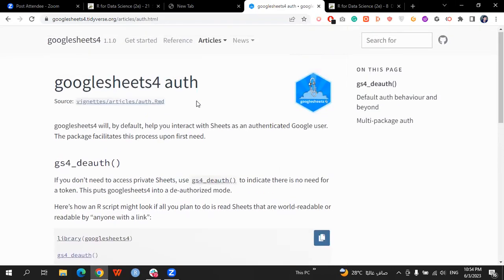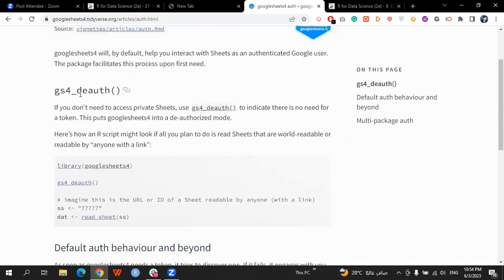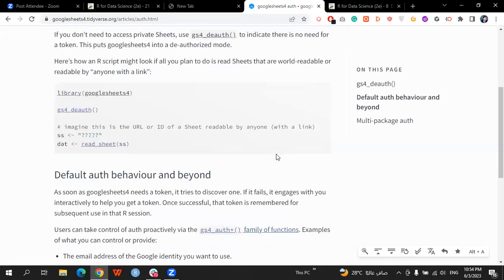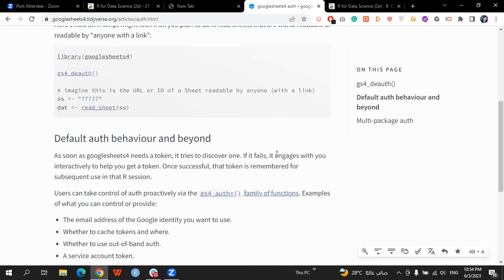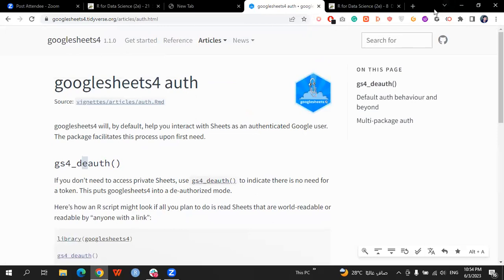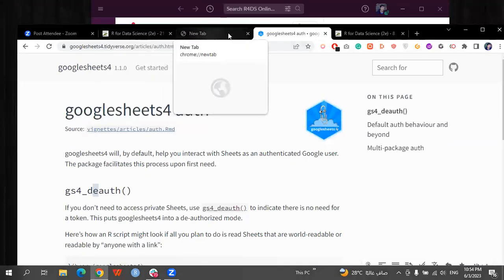There are a couple of functions that exist in googlesheets4, right? Yeah. So this is gs4_auth. And if you don't need to access private sheets, use gs4_deauth to indicate there is no need for a token. And yeah, it's interesting. You can do a lot of security aspects here using this function.